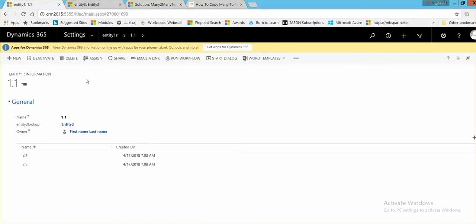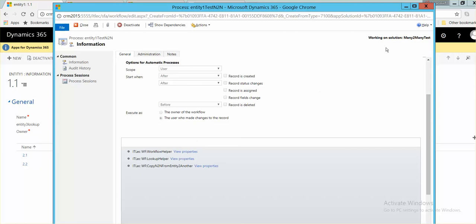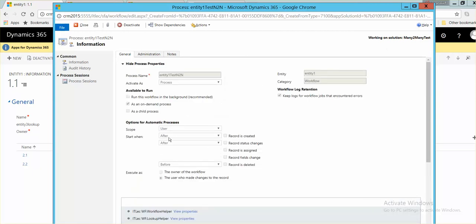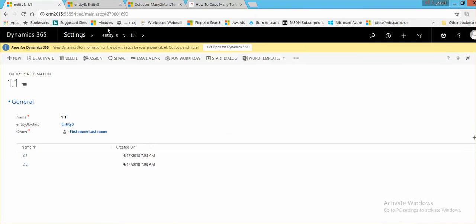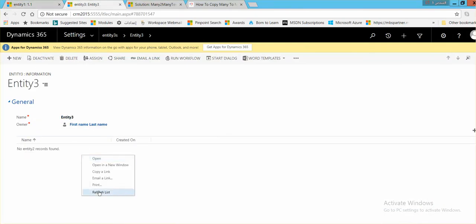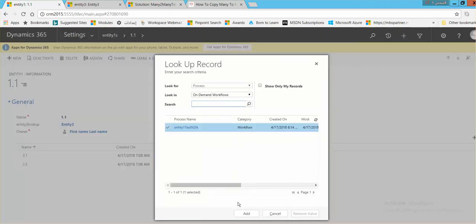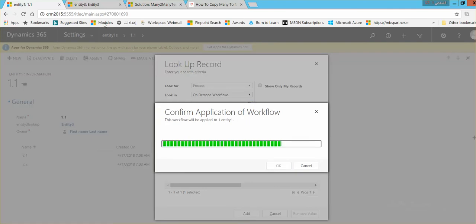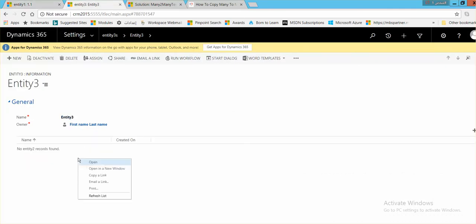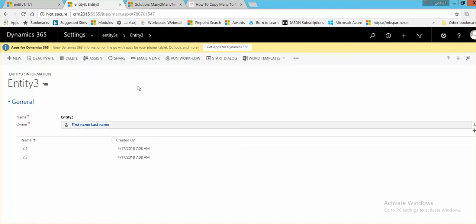I made it so we can call it as an on-demand process. Okay, so let's come here, let's make sure there are no records here. We have two here. Let's run the workflow, this one, add. Okay, and now let's go and check. Okay, it copies.